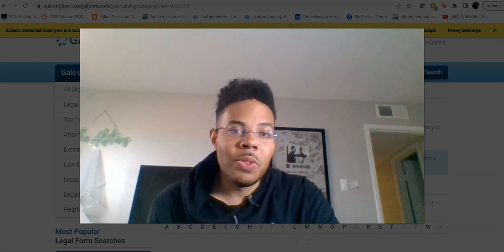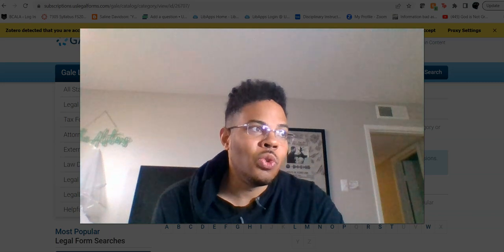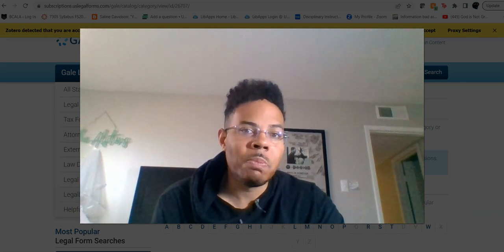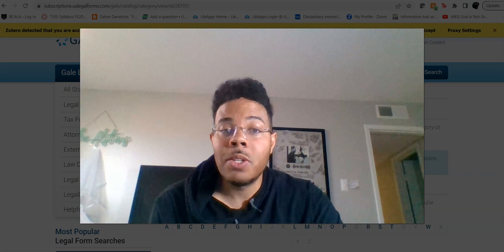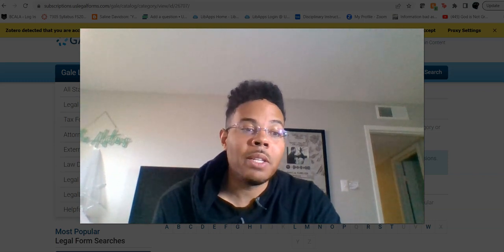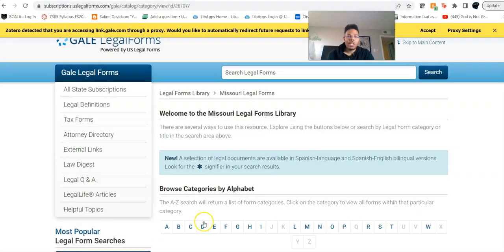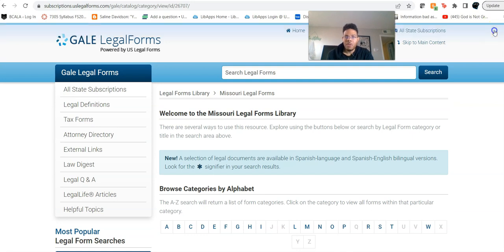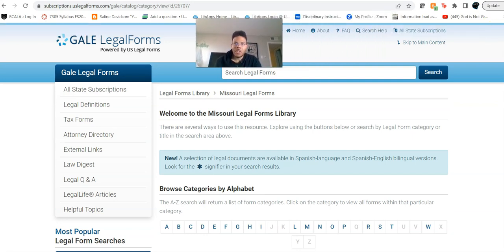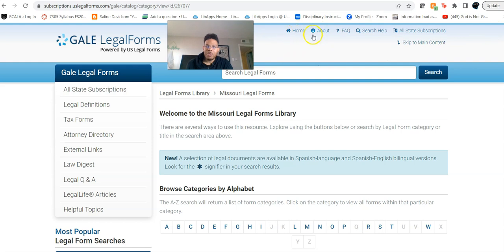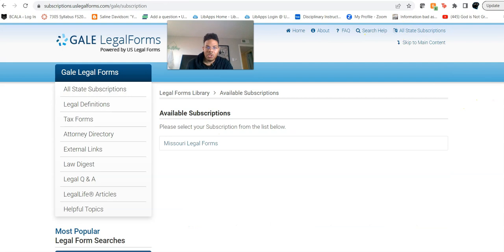And again, this particular database, I will let you all know, is mostly used in public librarianship, but I do think there are reasons why academic librarians, especially if you're dealing with law students, might want to be aware that it exists. So when you come into the legal forms database, you are going to default to a page that looks kind of like this. You've got home, you've got these all state subscriptions. Okay, it only gives me Missouri even after that.